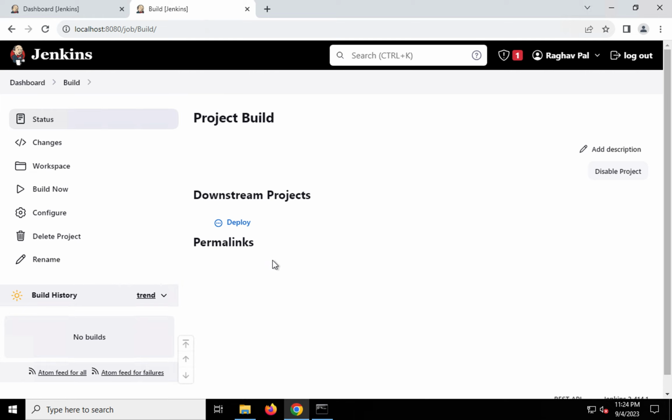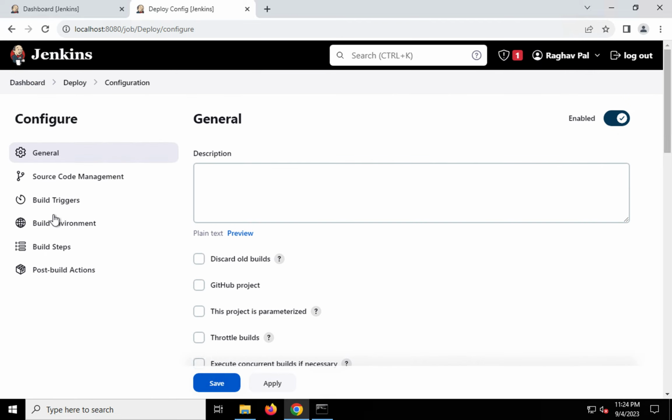Now as you save this, you can see this build job now has a downstream job called deploy, and if you click on this deploy and go to the deploy job, it will have an upstream job, that is build. Okay, so this is how you can chain the jobs.